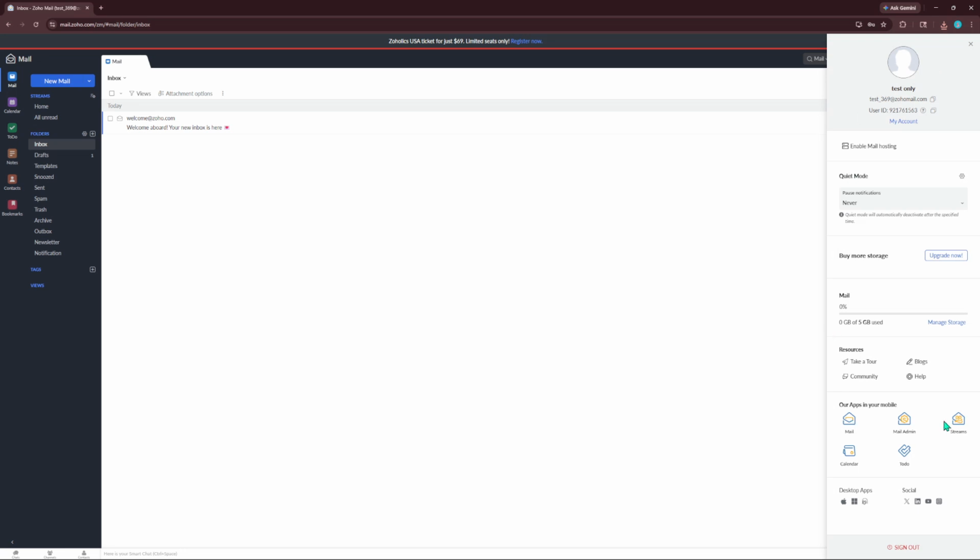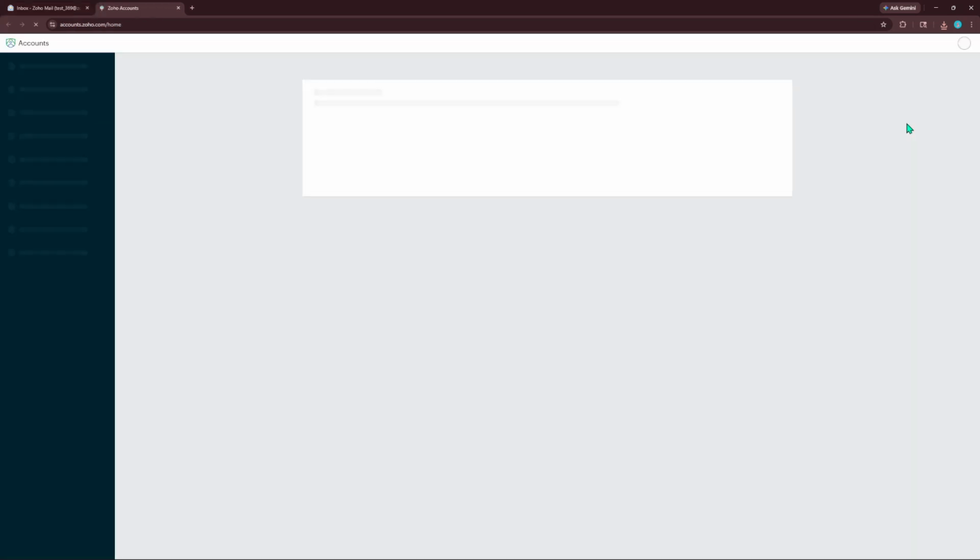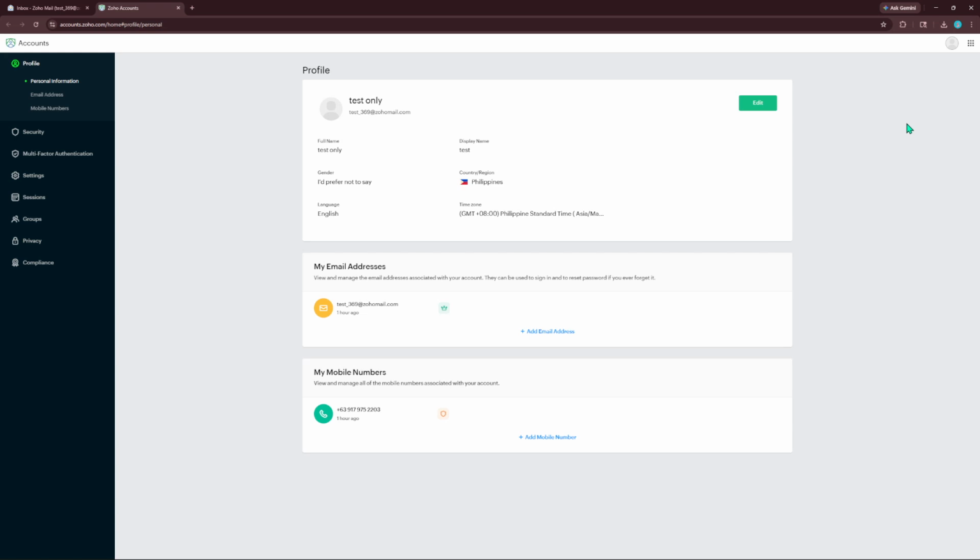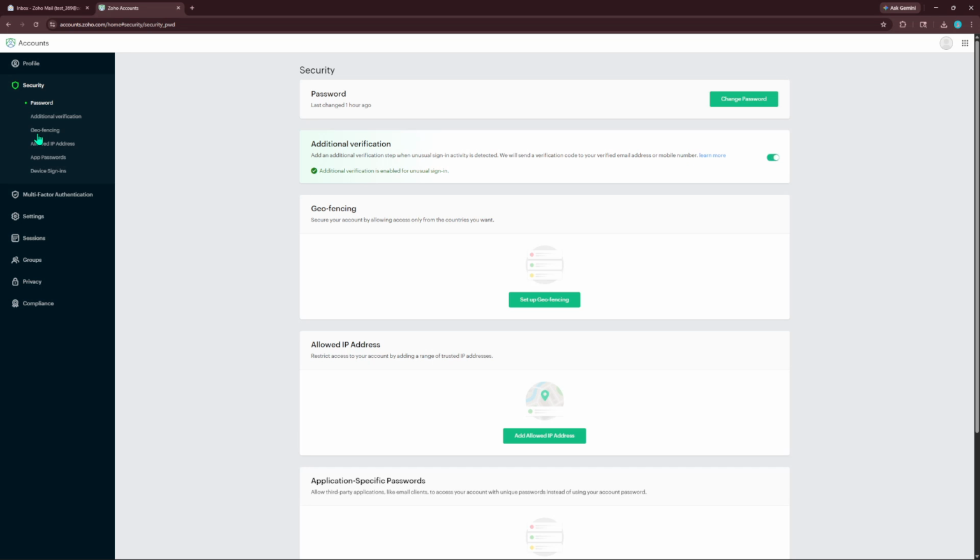A drop-down menu will appear, providing you with several options. From this menu, select the option labeled My Account. This will redirect you to your account management page, where you can access various settings related to your Zoho account. Once the My Account page has loaded, you'll see a variety of tabs on the left side of the screen. Look for the tab named Security. Click on it to proceed.